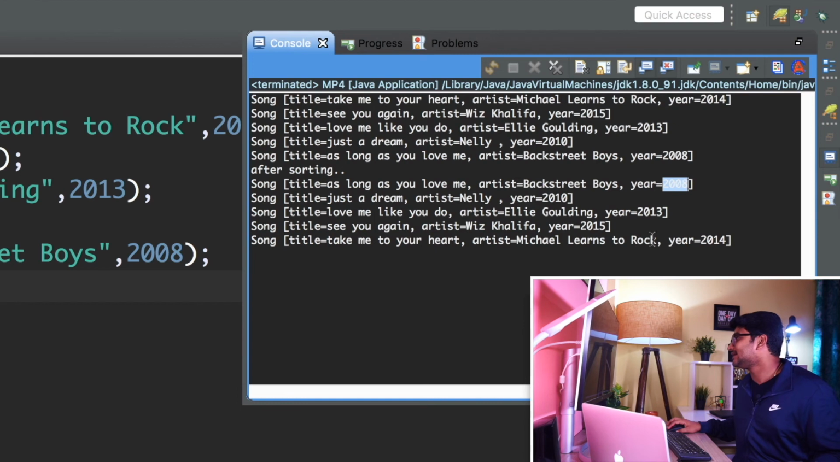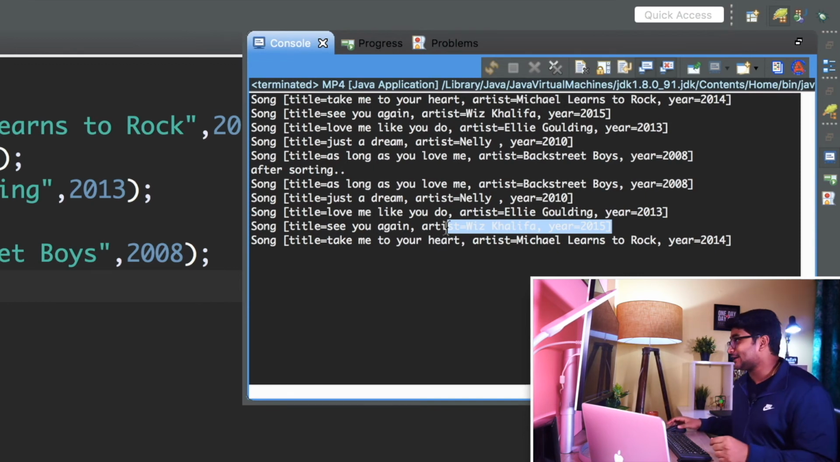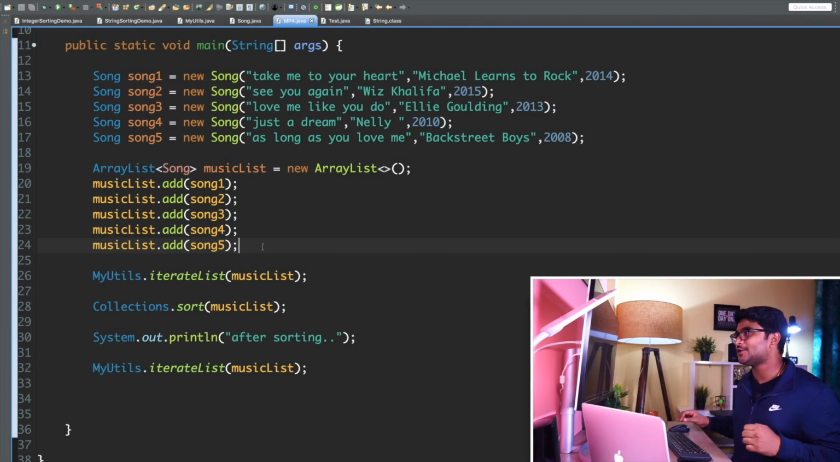Because you can see 2015 is coming before 2014. Basically, it would have sorted by year. 2014 would have come right here in this particular place, correct? That's pretty good. I think you are going pretty good right now. Okay, so what if I want to sort everything in a descending way?